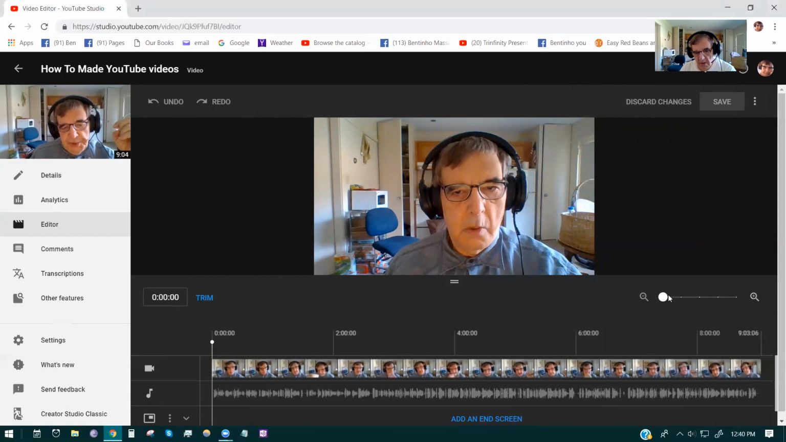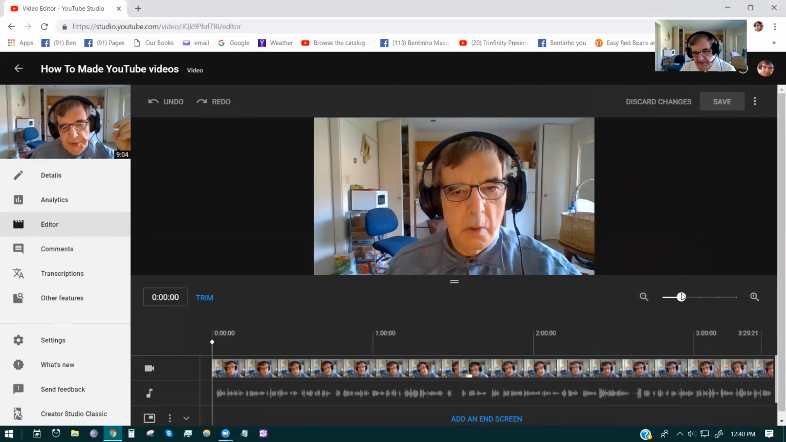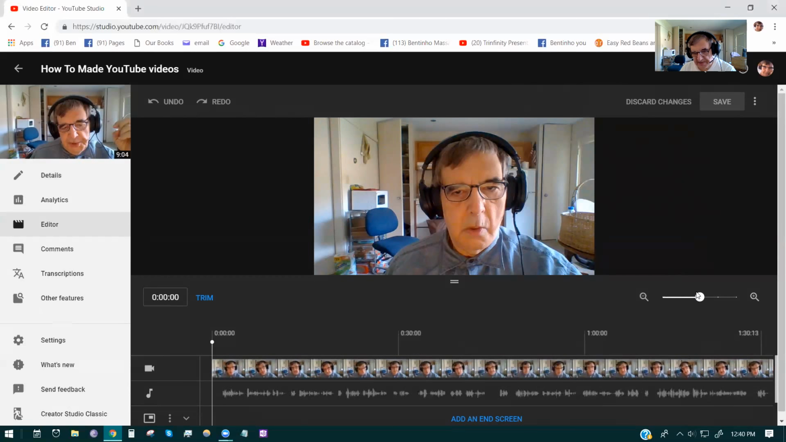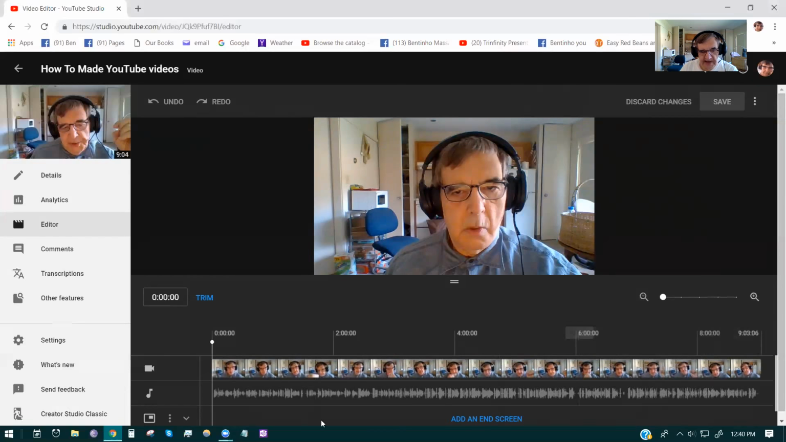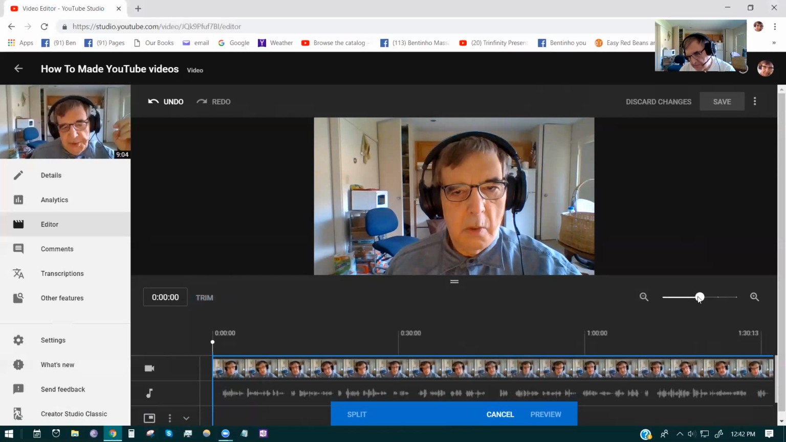Okay. See how compressed it is there, and then more spread out, and yet even more spread out. And you can even go to where it's ridiculously spread out. Okay. We'll get back to that. Now to actually start editing, you go over here where it says trim, and you click on that. You notice this little bar comes up down here. We have to expand it here.